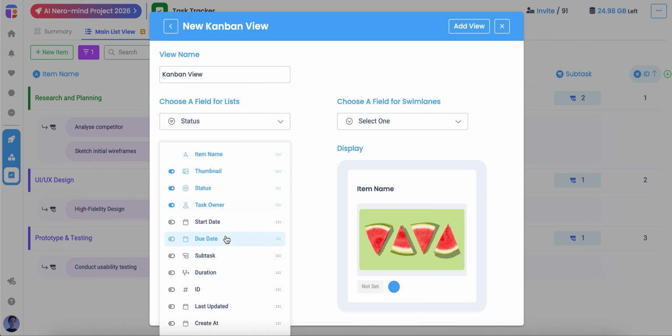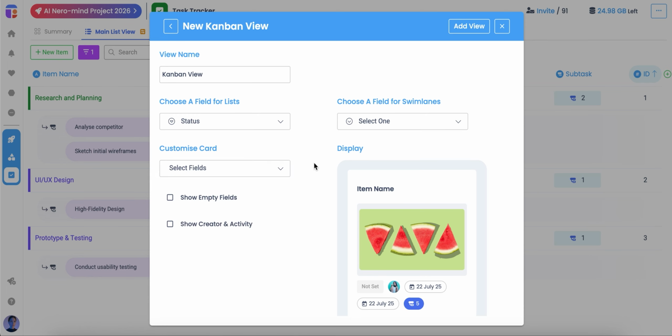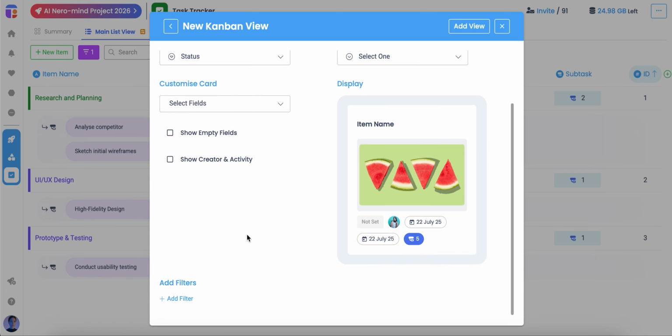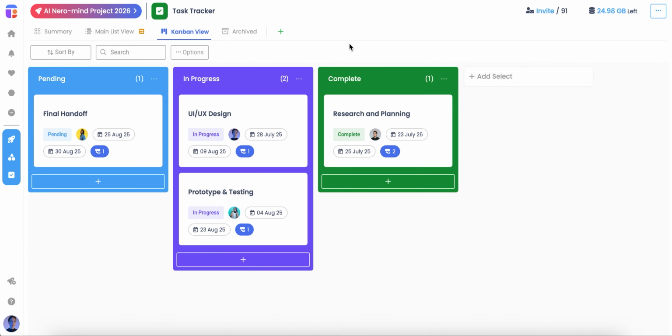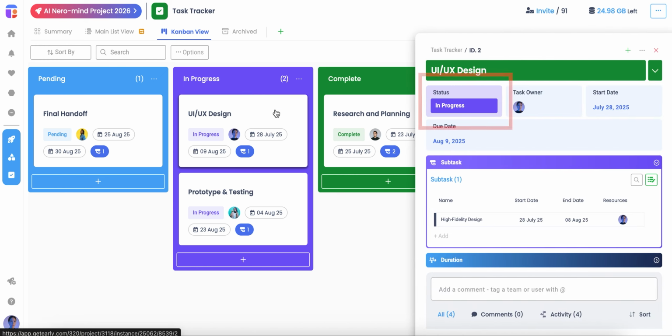You can also set user fields and drop-down fields as swim lanes, but we'll get to that shortly. Once again, you can add a view filter if necessary. When everything looks good, click Add View. The Kanban will display your items from the list view, organized by the field you selected. For our example, we're using the status field.